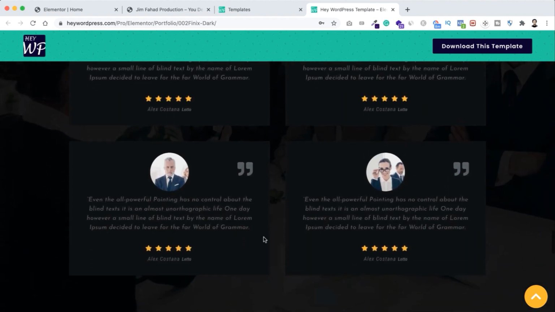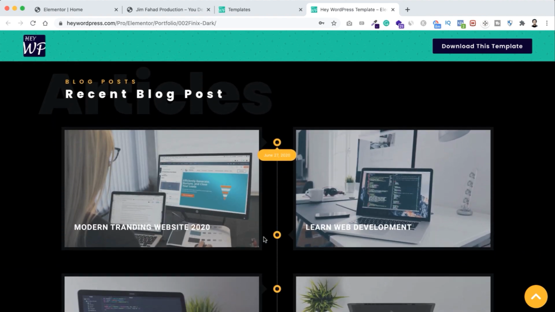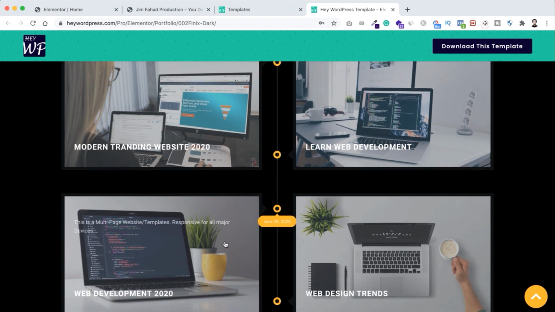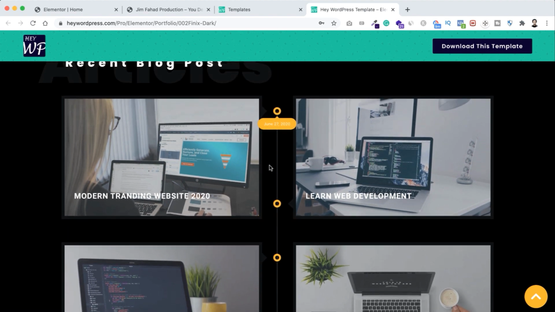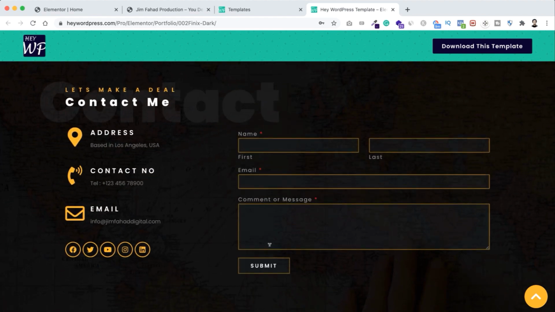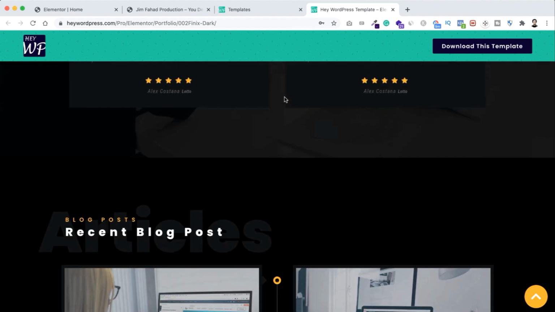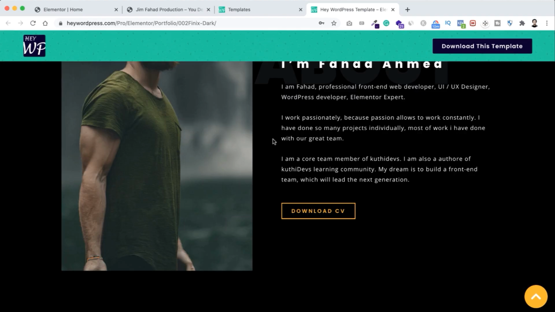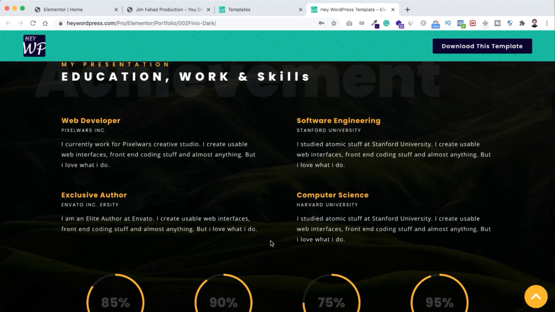Okay, now let's go to the next section. This one is the blog post section. It looks super cool. That's a timeline design. So if you have blog posts, your most recent 4 blog posts will be shown on this page. That's super creative. Now let's go to the next section. This is the contact section. So people can communicate with you within your website, and having a contact form inside of your portfolio website is crucial. Otherwise, people will just browse your website. They will see everything, but they cannot contact you. That's why you should have a contact form inside of your website.